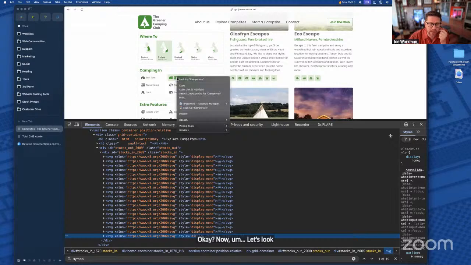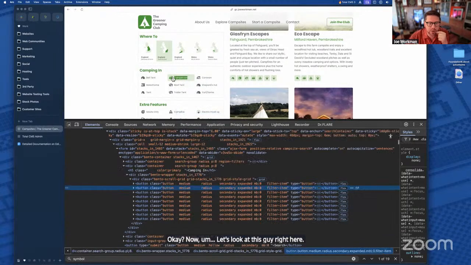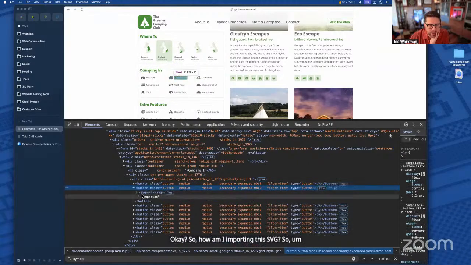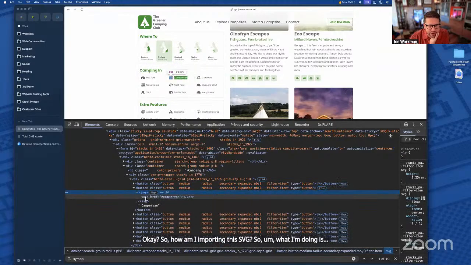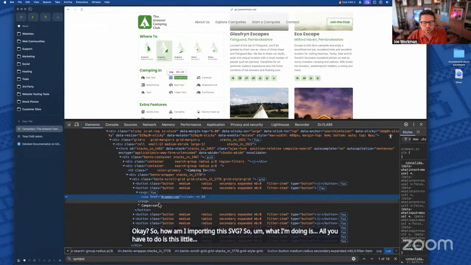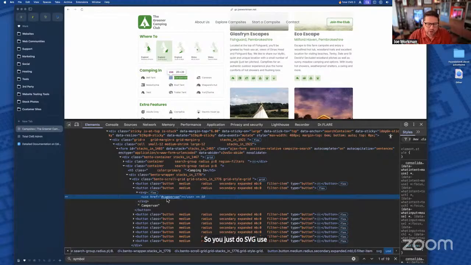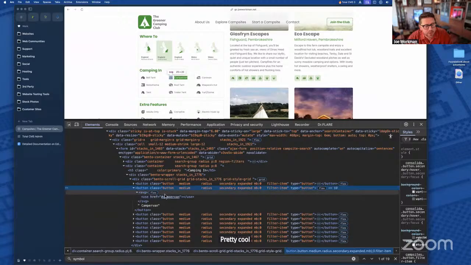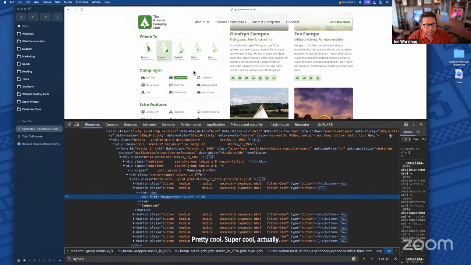Now, let's look at this guy right here. So how am I importing this SVG? All you have to do is this little use statement, which is kind of cool. You just do SVG use, and then you give it the name of your symbol, and voila, it's just as if I put my SVG directly inside my button. Pretty cool. Super cool, actually. So yeah, that's what we did. Here, I'll show you.